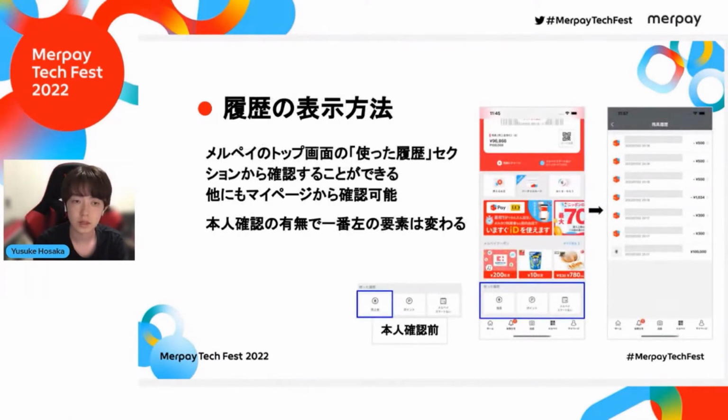Then, how do I display the history? There is a so-called history of use on the Merpay top screen. So you can see the history there. The leftmost item will change depending on the status of your identity verification. As you can see, it changes from sales proceeds or sales money to balance. So it depends on the status of the customer. But from this part of the history of use, you can see the history.